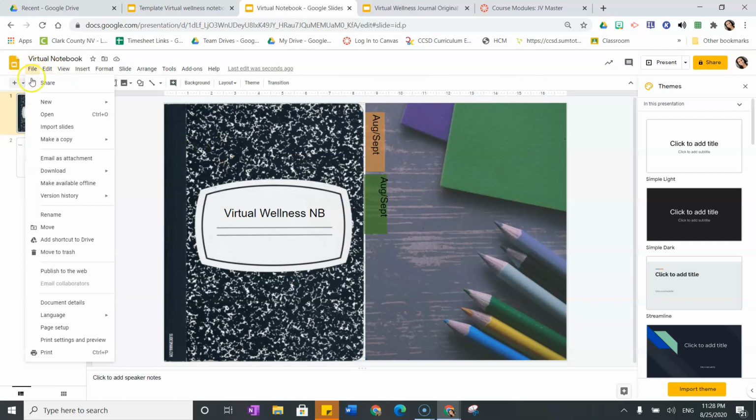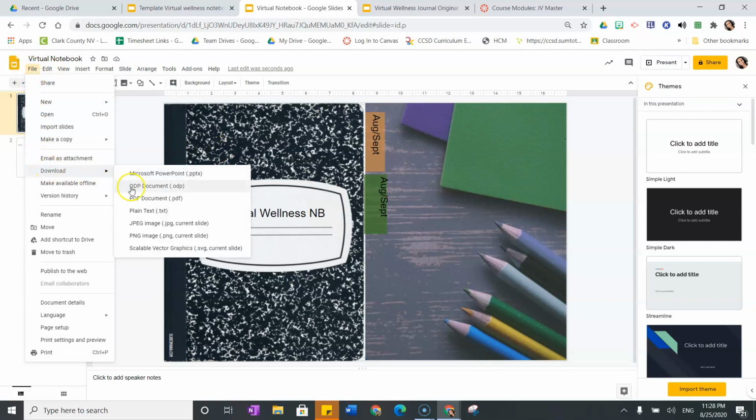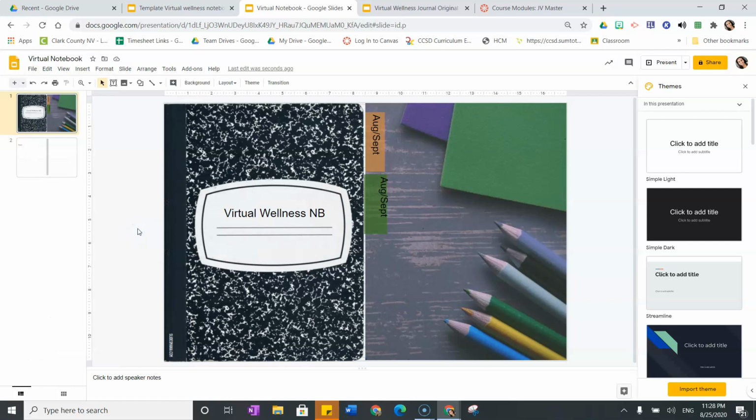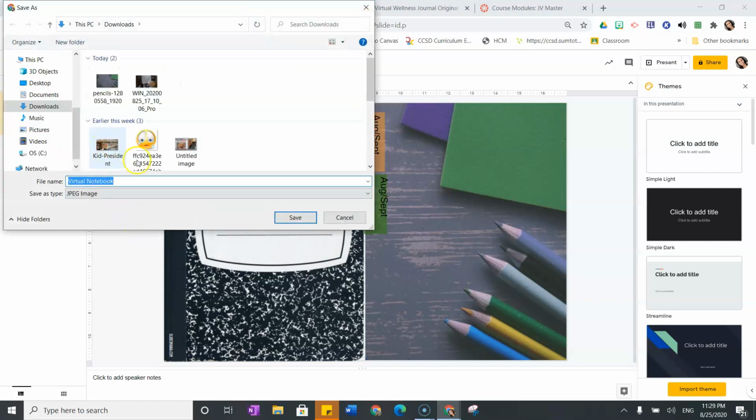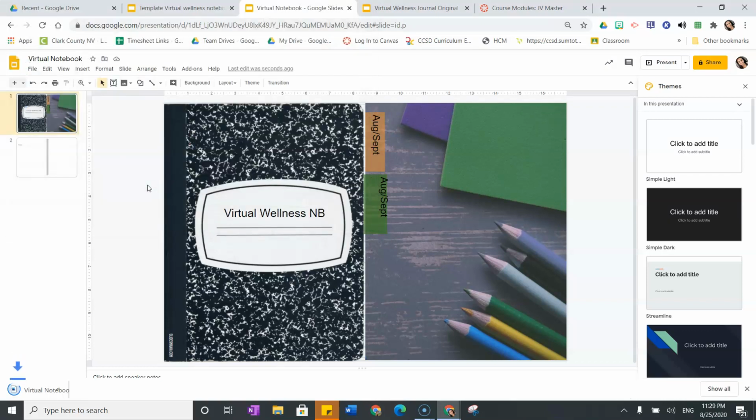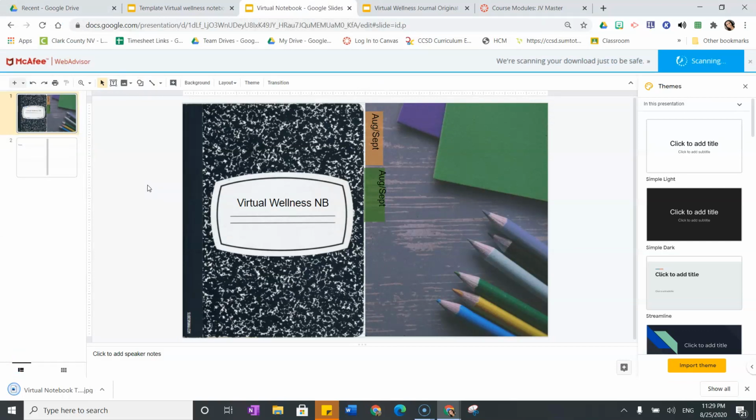You're going to have to go to Download as a picture. You can do either one, it doesn't matter. I like PNG, JPEG, they work the same, so pick one. You save it. This one's the title, so I just write title. Save.